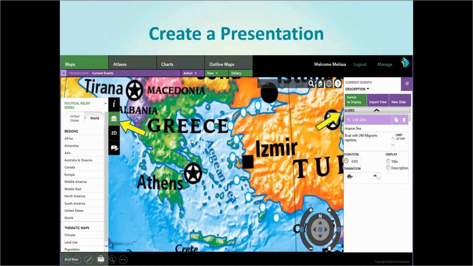For this custom view, I chose to take something that we've done for years and years and put a new twist on it by using Stratalogica: current events. The students can go into a newspaper or onto a website, find a current event, and actually present by showing where this happened in the world. I chose the boat in Greece that capsized with 240 migrants aboard.